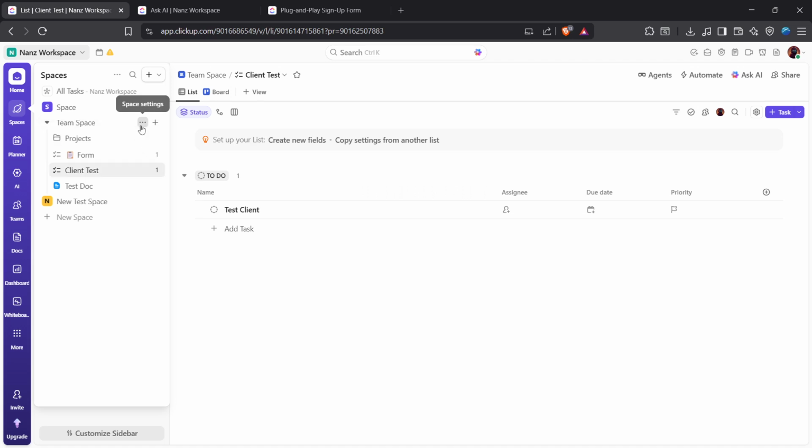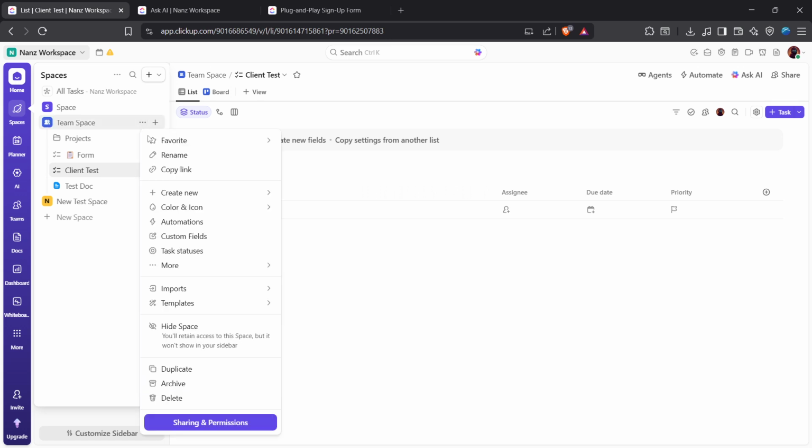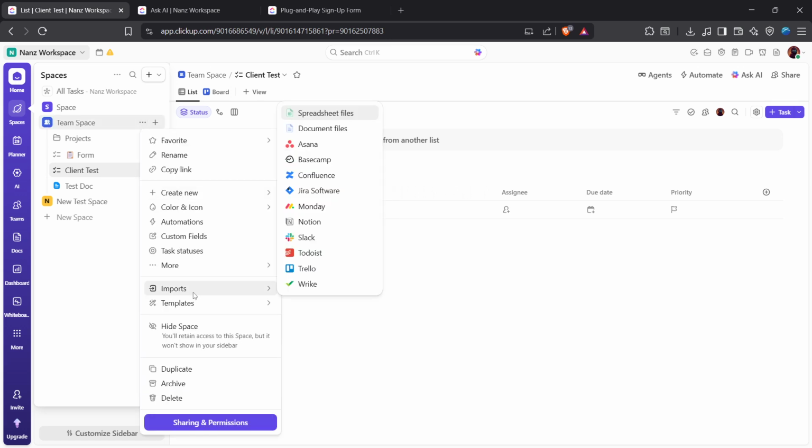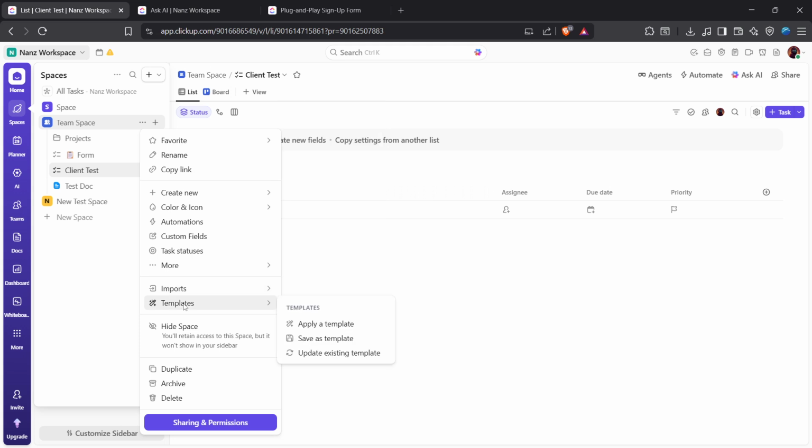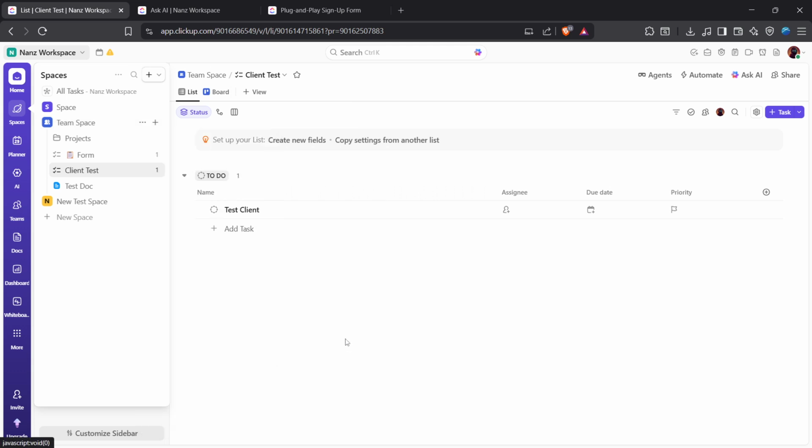Open the space options by clicking the three-dot menu next to the space name. This opens the space-level actions. From here, choose Templates. You'll see different template options for this space. What we want is to save the current configuration so we can use it elsewhere. Click Save as Template. You'll be prompted to name your template.